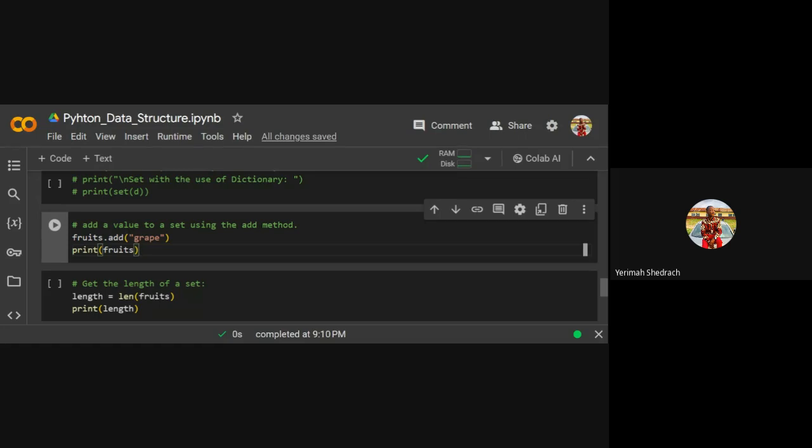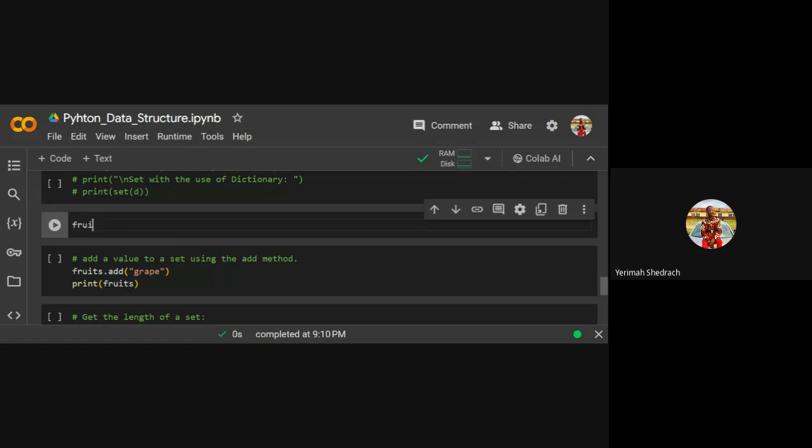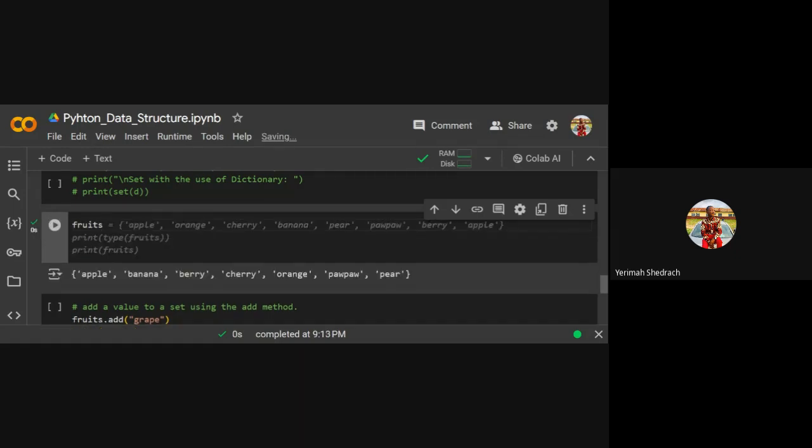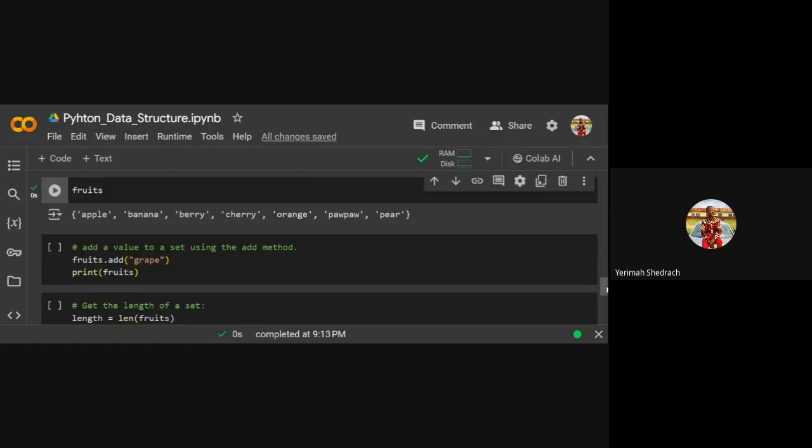Now we say maybe we add one value for sets. I want to do some operations. So let's add a value to our sets. Now we don't create set before. Now bring our set conda first. Sorry, now bring our set conda. Fruits. So now bring out our, this is our set we created: apple, banana, berry, cherry, orange, pawpaw, pear. You see, they don't change the value again, so we don't change the order.